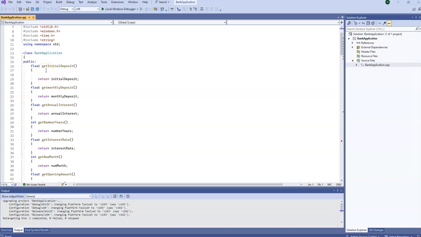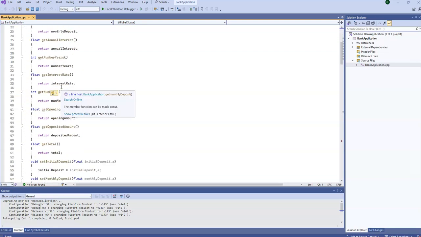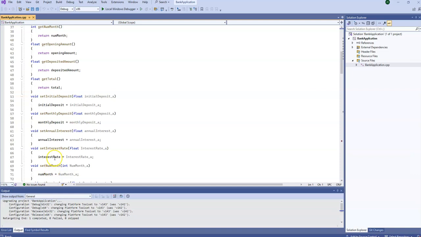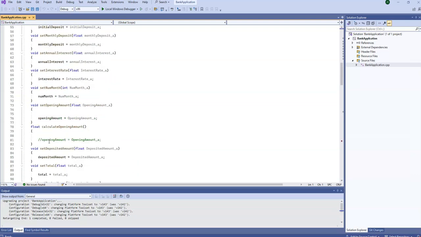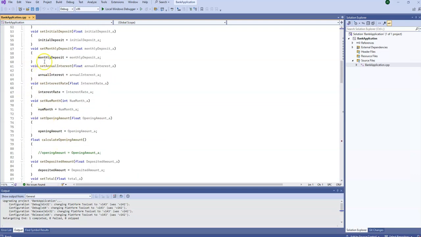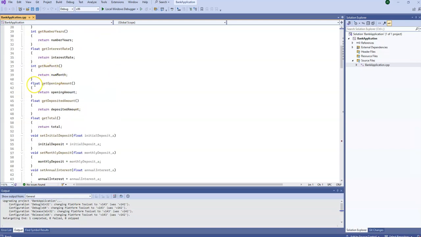What a getter and a setter are: they're used in object-oriented programs to access private attributes. So we do have a lot here. We have all of our getters and then our setters. Setters all begin with void. And all of our getters, they either return a float or an integer. So let's see an example here. A float, integer, that's what they're returning. Whereas the setters, they return a void because they're not actually returning anything.